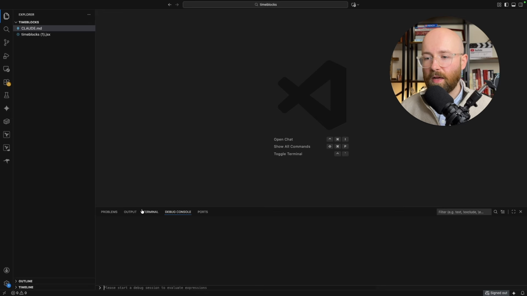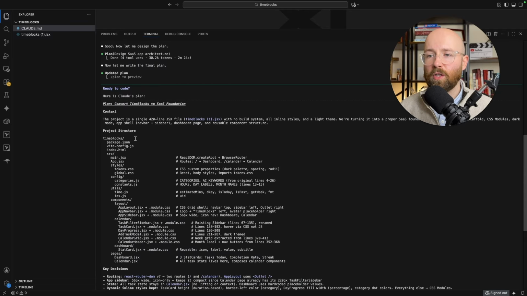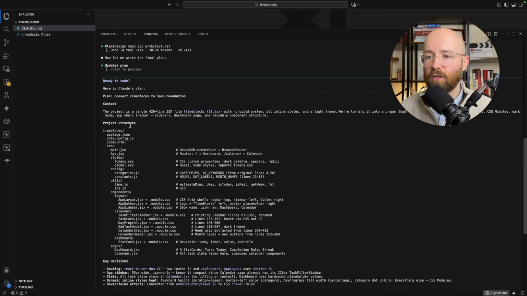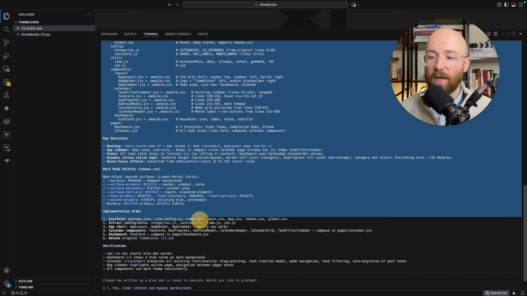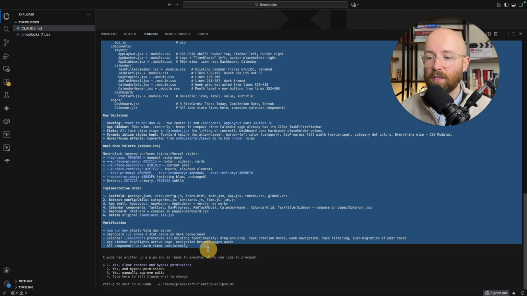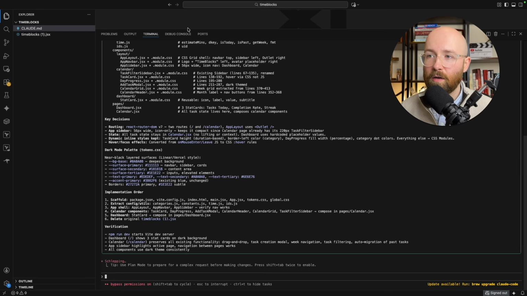So it has a plan. Whoops, let's have a look. So there's a bunch of stuff here. Convert this into SaaS Foundation. Now, all of this stuff, you probably don't really need to know any of it, unless it has stuff that's going to affect functionality, then that's the only thing you should worry about. So this, for example, here preserves all existing functionality. So it should be good. So for here, just clear the context, bypass permissions, and let it get on with the work.